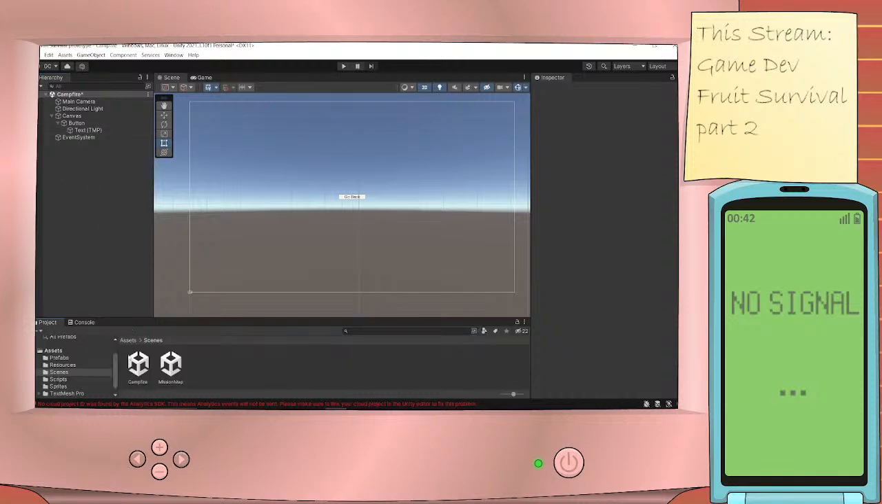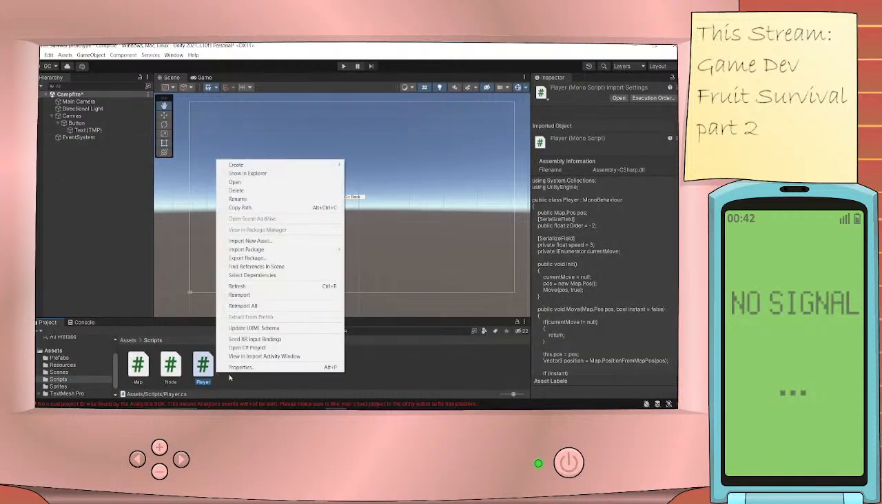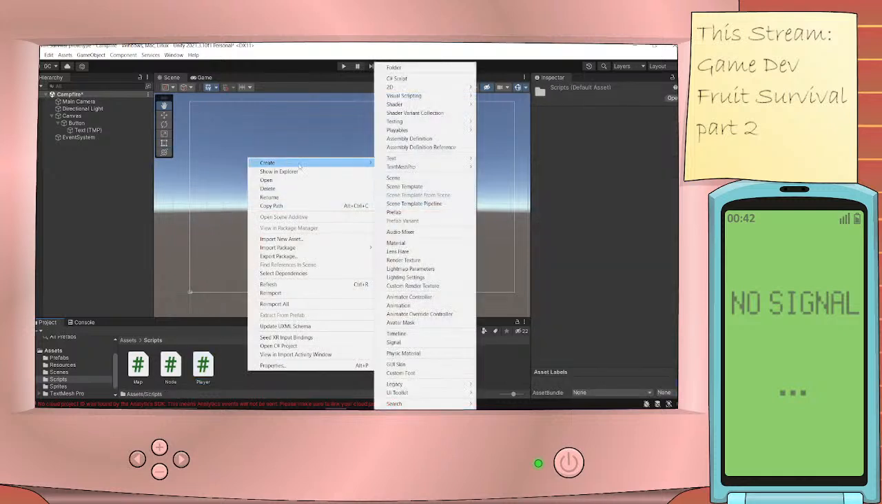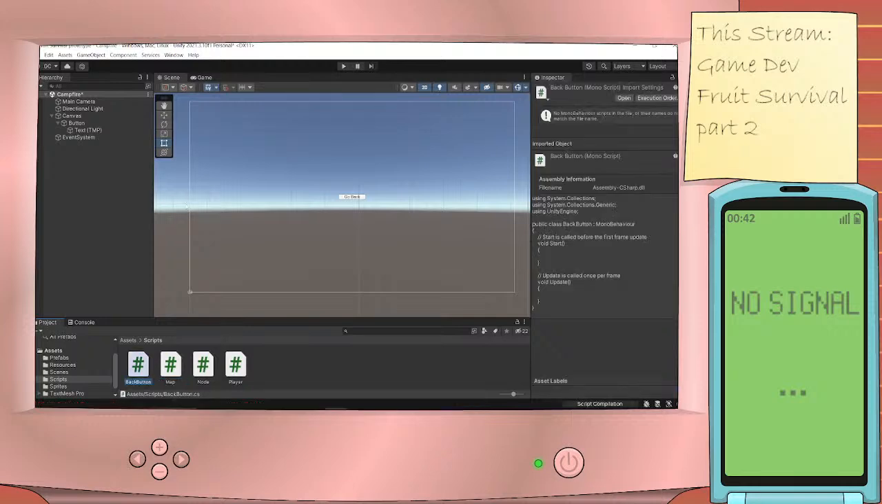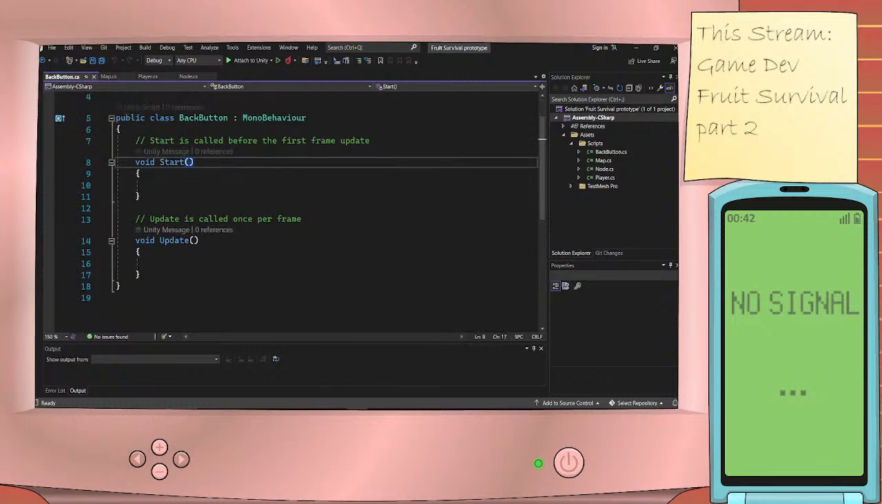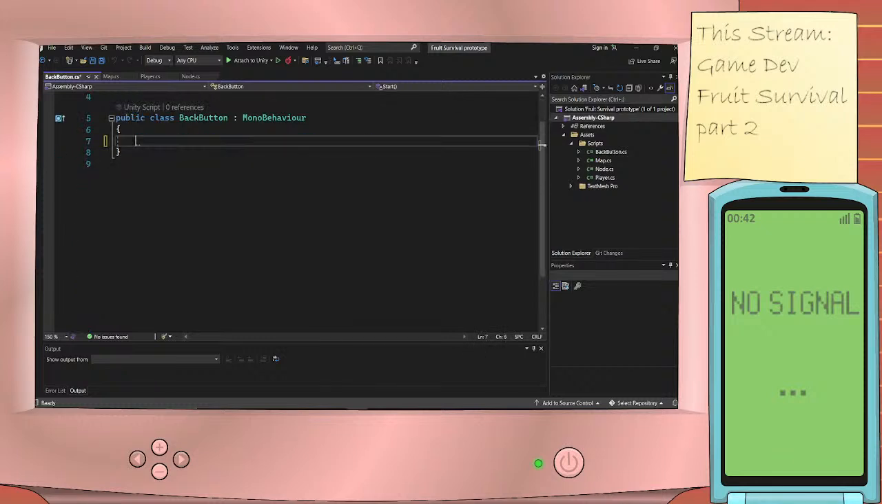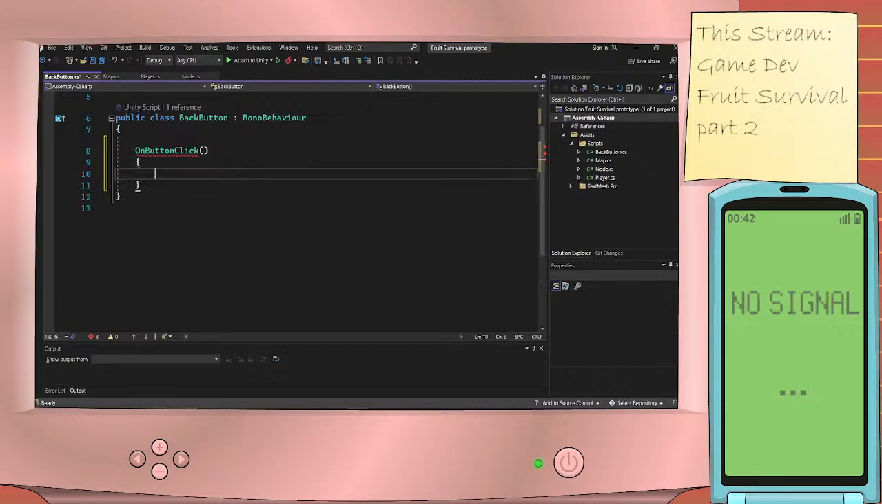So I'm going to be creating a new script, which is going to be a button script. For now, it's not going to be a generalized button script or anything like that. It's just going to be a back button script. Okay, open this. I don't care about any of that. I just want to do on button click. That's awesome. So void on button click.